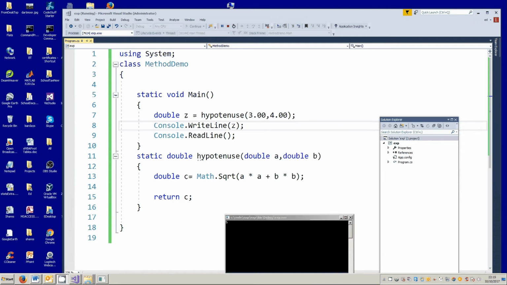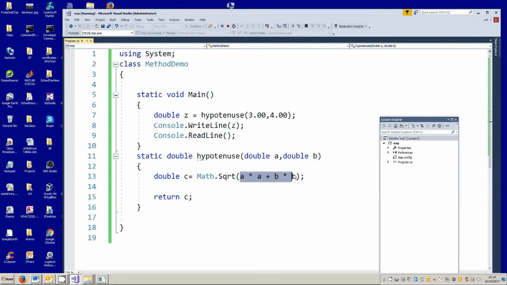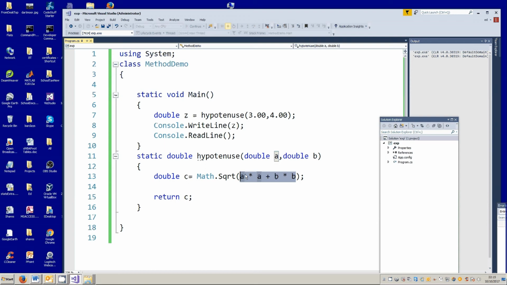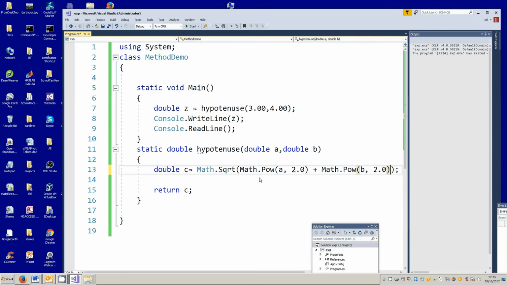Just as a variation of that, instead of crudely multiplying them together to square them, we could use that math function to raise them to a power. It does become a bit cumbersome then, really. This is a squared and b squared, and then finally getting the square root, of course.